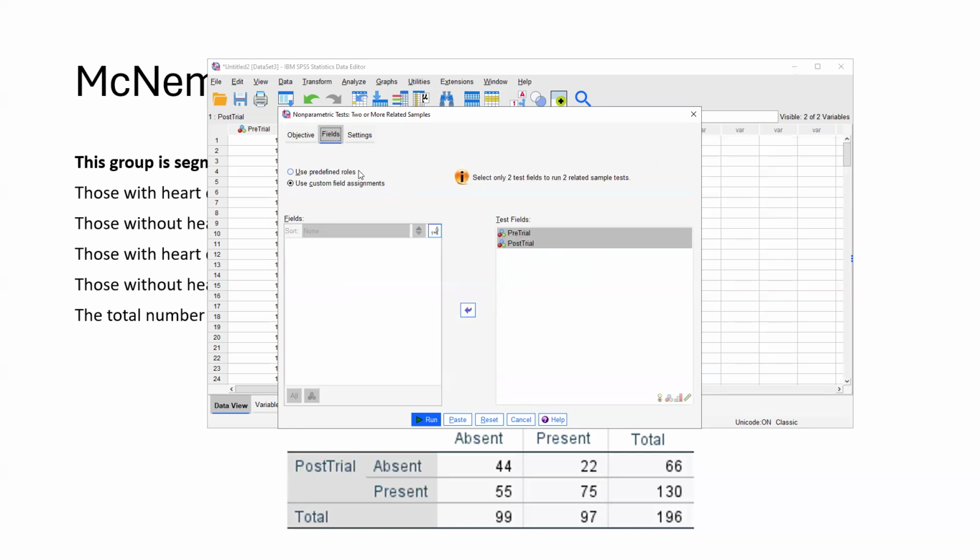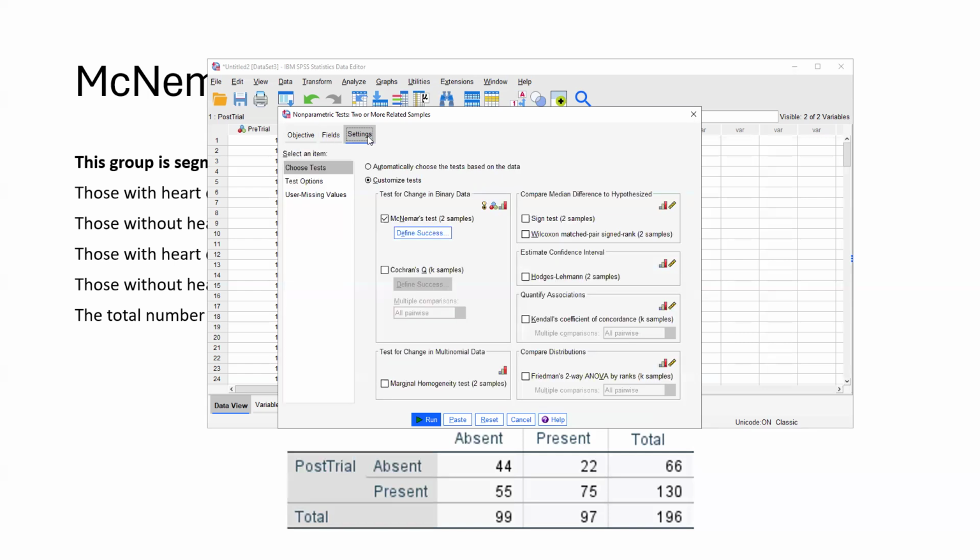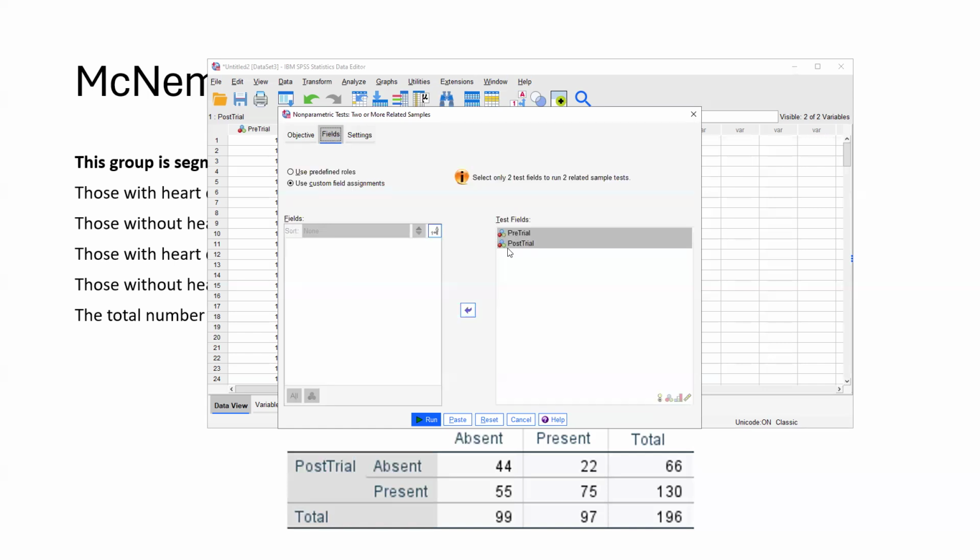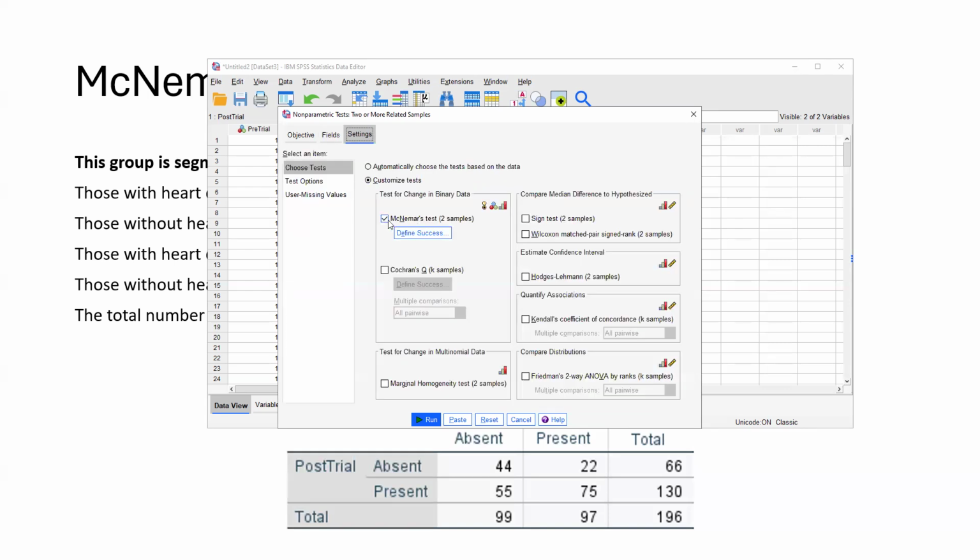So once those are both there, then you want to click Settings and be sure that this box is checked here, McNemar test 2 samples. And then once all of this has been entered, once you have everything in the fields area, and once you have this box selected, click Run.